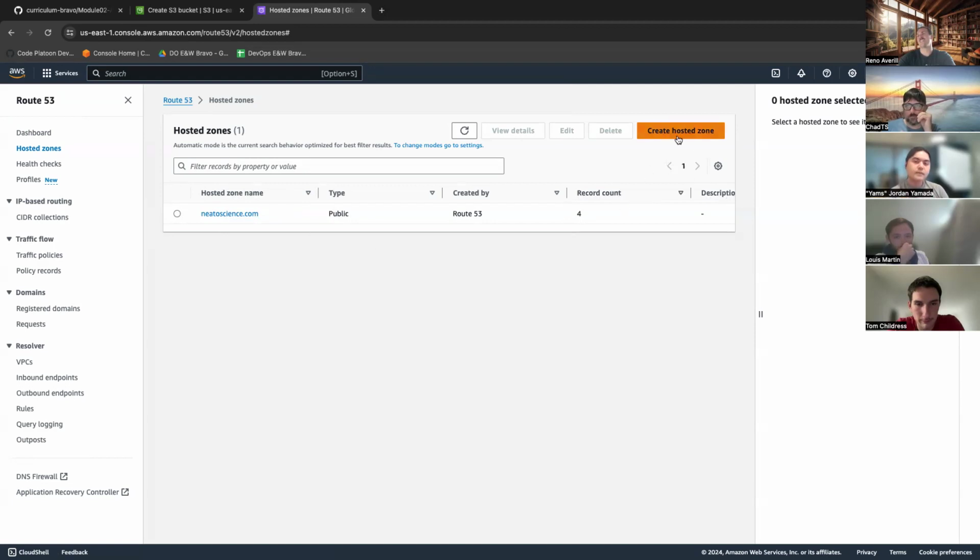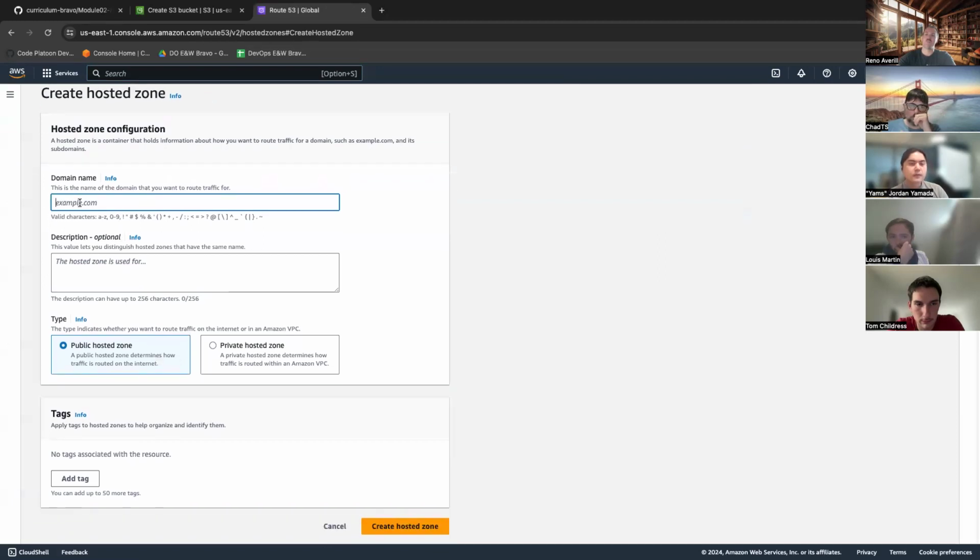But anyways, to create a hosted zone, it's pretty easy. You just hit create hosted zone and you put your domain name in it. There's example.com, whatever. But it has to match your S3 bucket name too. It's very specific. In this demo, we're just going to do an S3 bucket, but keep in mind that you can do all sorts of stuff.